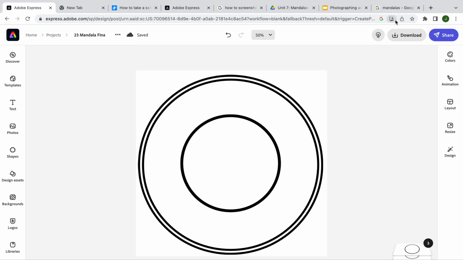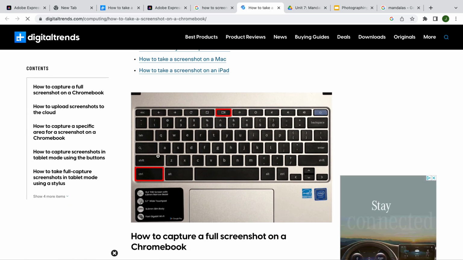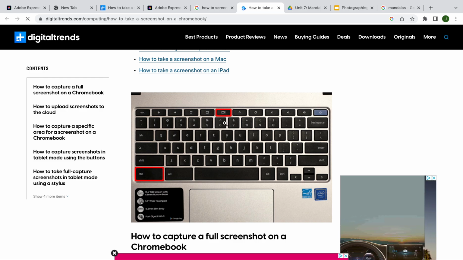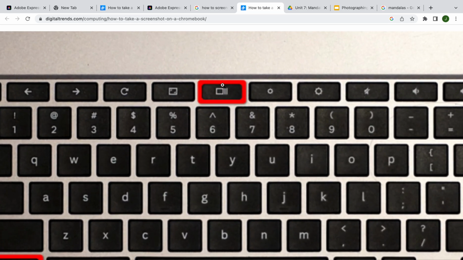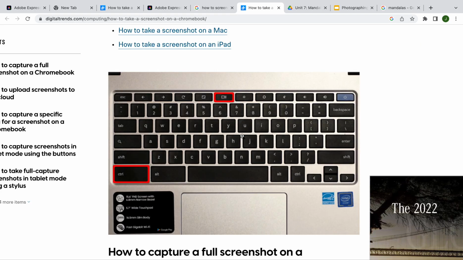For those of you working on a Mac computer, it's just Command Shift and 4. For those of you who are using a Chromebook, I already searched it up and it says that you should be clicking the control button and then this button right here, and I'm going to go ahead and get a little bit closer. Once you click both of those, you should be able to screenshot your image.